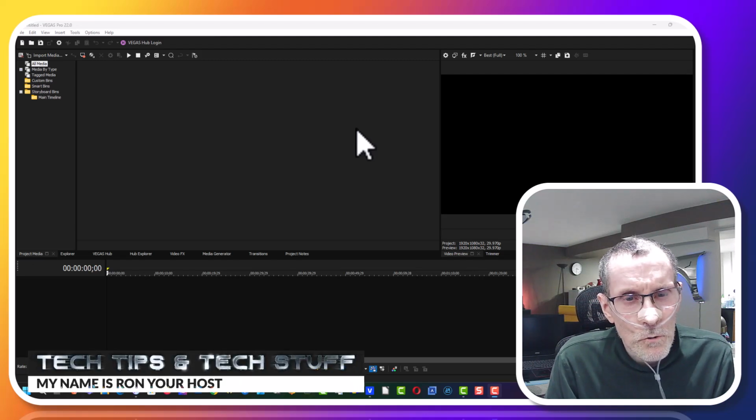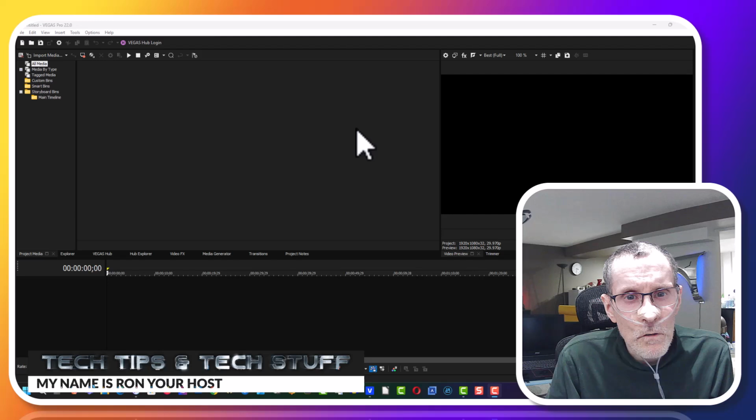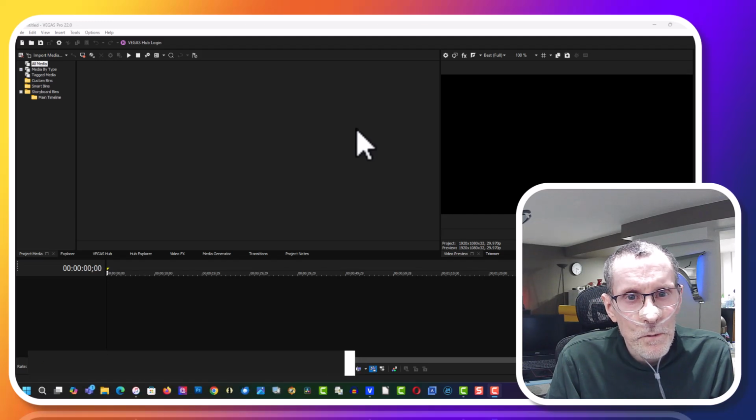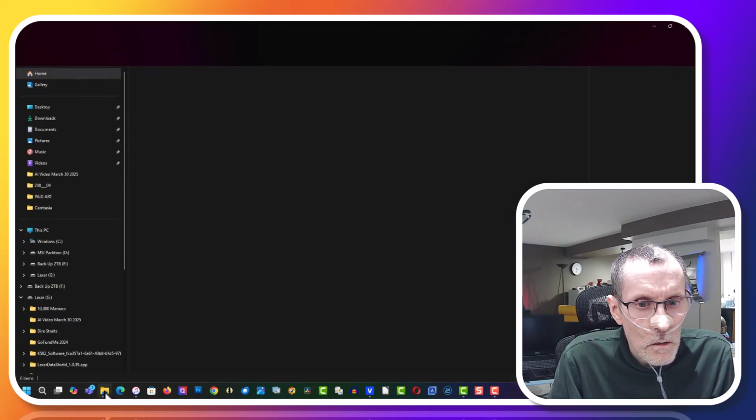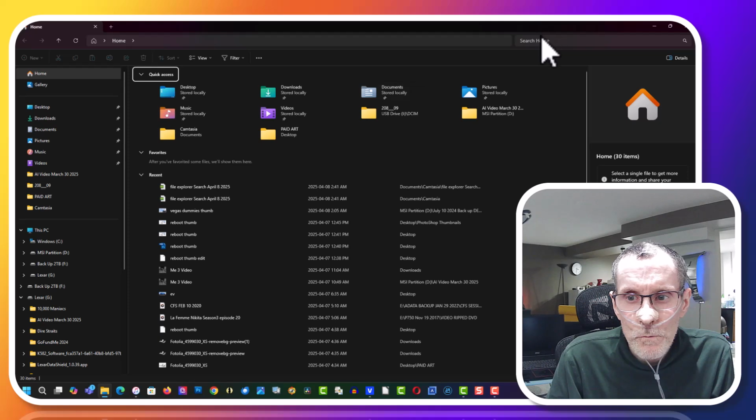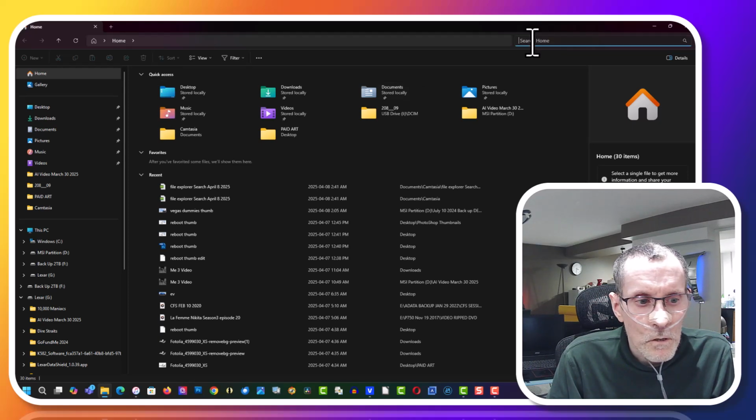Today's is a short tutorial on how to find files on your computer. This is for PC only. With File Explorer running, here we have it down here, File Explorer. Here's your search bar up here where you can search for items.